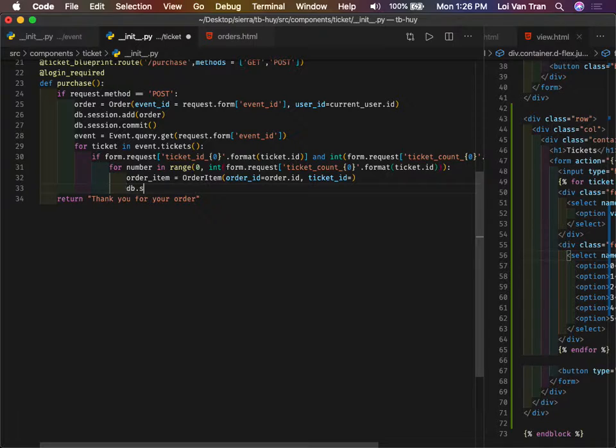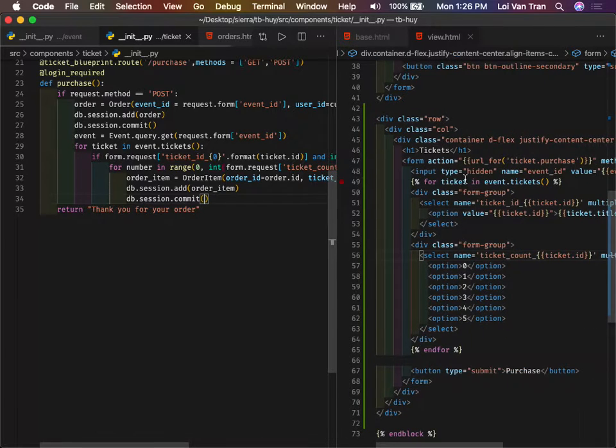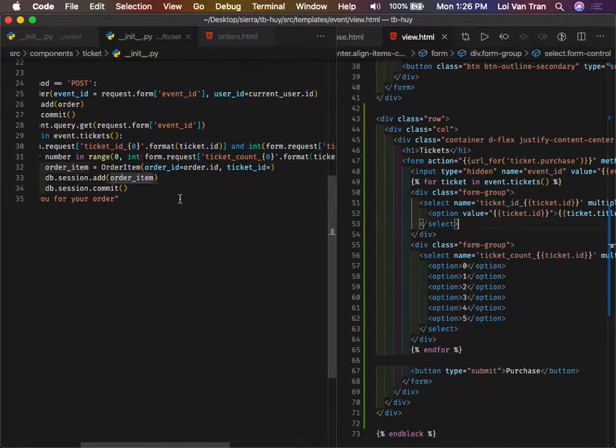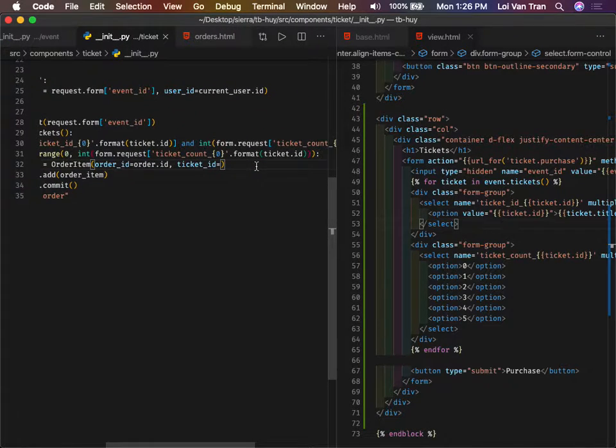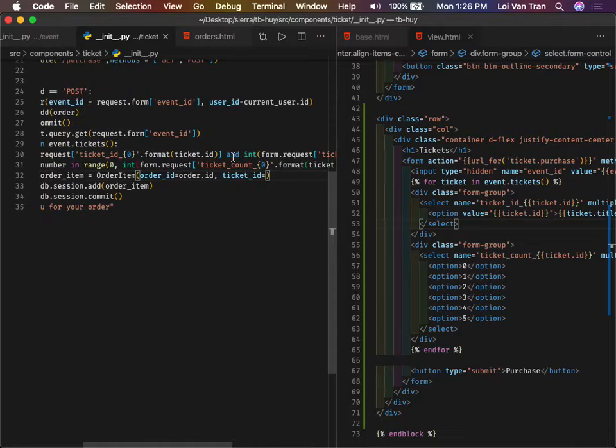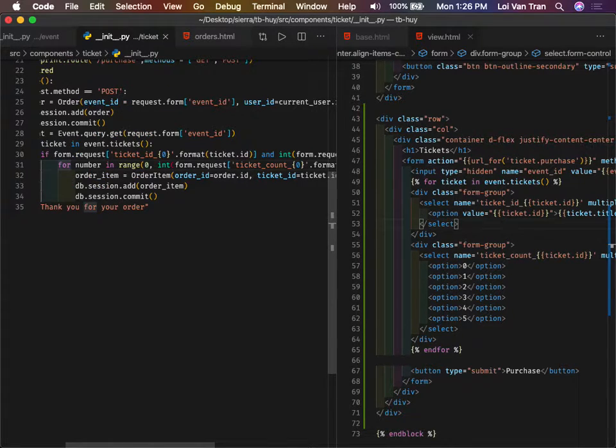Now we just need to add it. db.session.add order item, db.session.commit. Okay, so now we have a problem. I already researched this. The problem is that our order, my bad. I need to fix this first. So we'll say ticket ID right here. Okay, I hope this works.